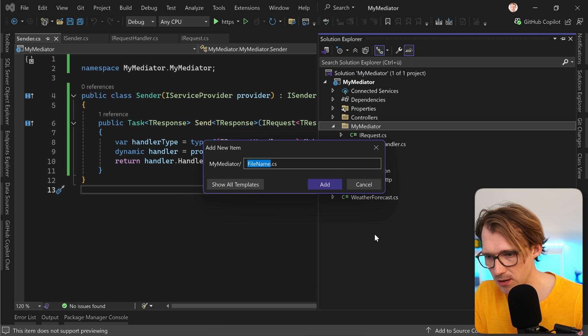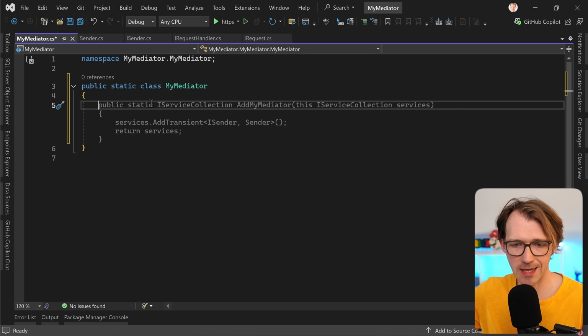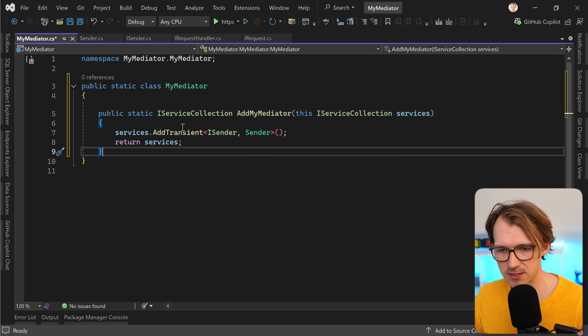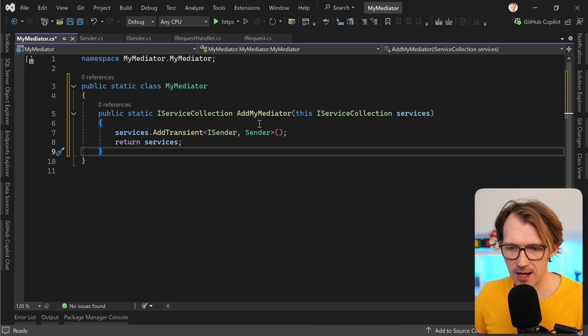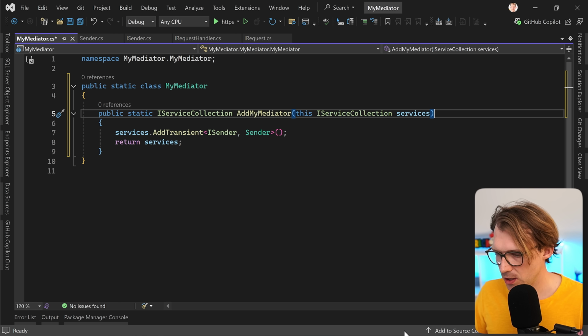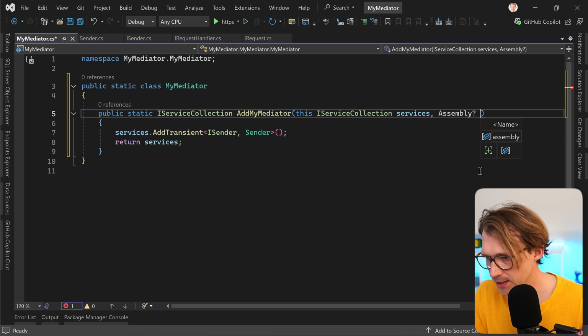Now we have our, let's say, my Mediator CS. Now this is a static class because we want to implement an extension method. So again, with that, then we can, for instance, add my Mediator in the program CS. So here it is public static IServiceCollection, then AddMyMediator, and here for the extension, we use the IServiceCollection. But one more thing, we can add an assembly that could be null.